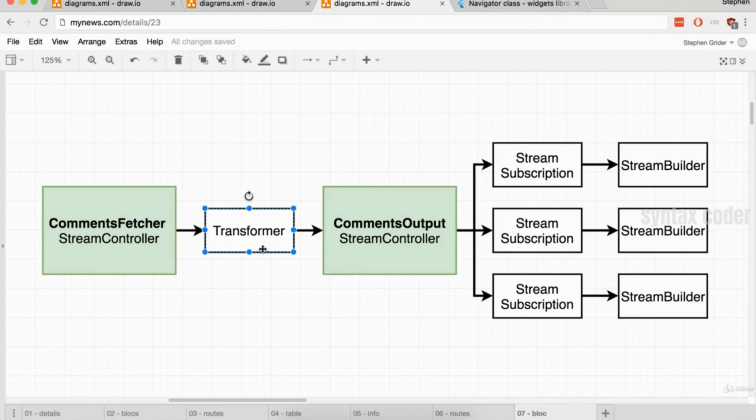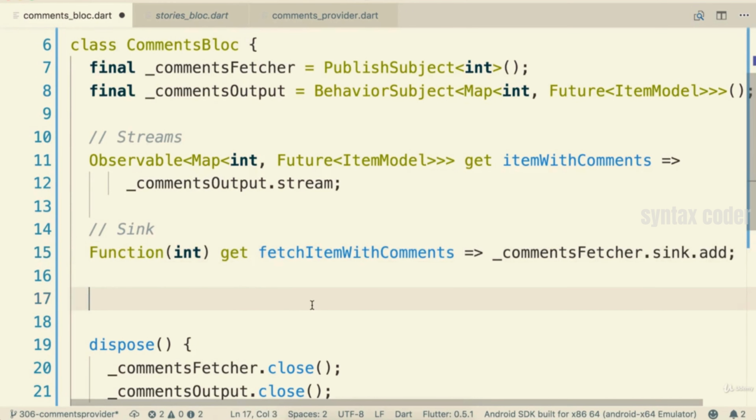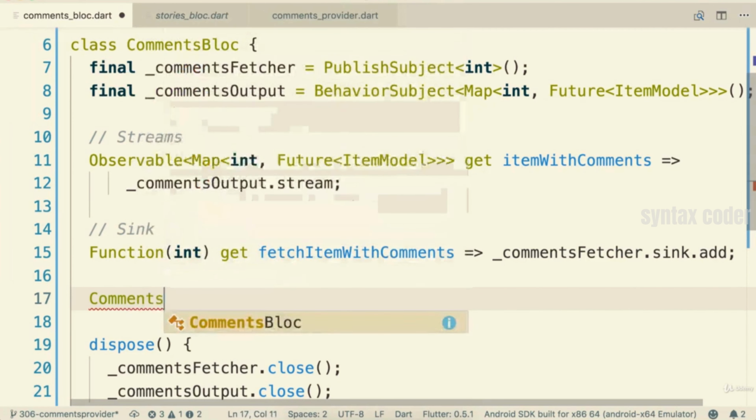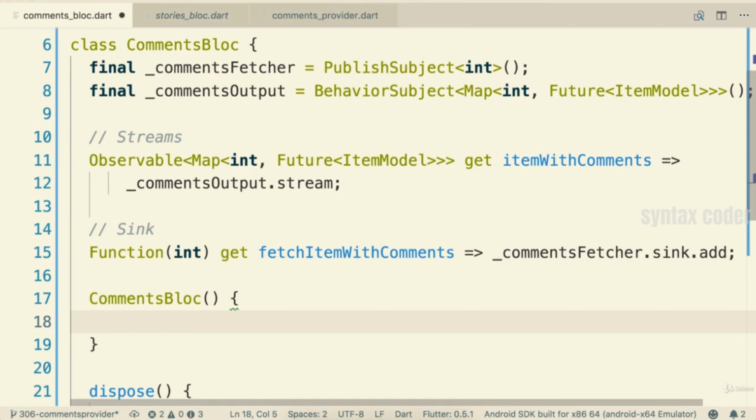And then we get to the fun part where we have to implement this transformer that's going to do all that recursive fetching for us. And that's where things are going to get pretty crazy. Okay, so constructor first. So I'll define my comments block constructor.